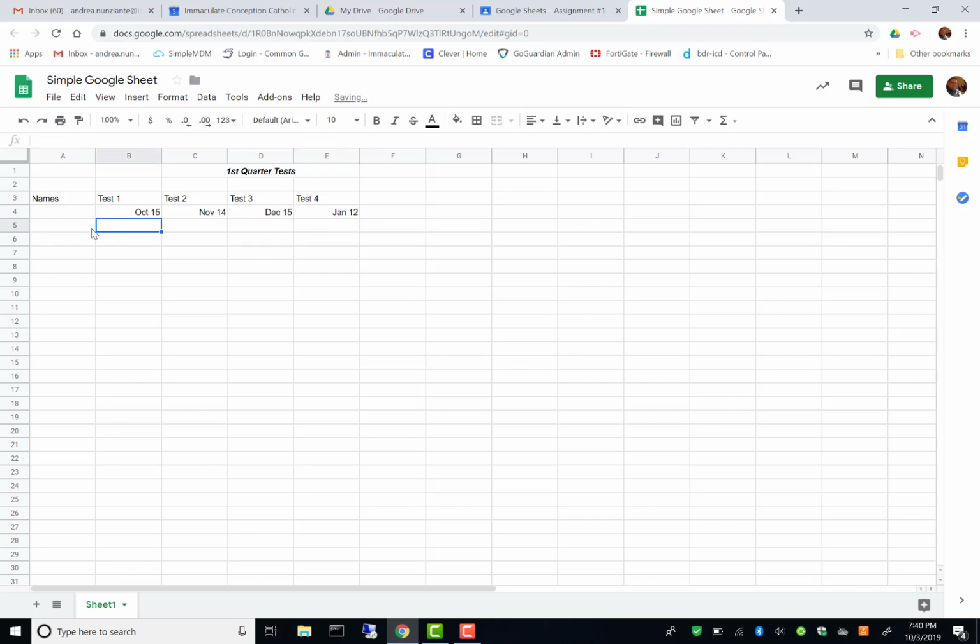Once you've done that, you're going to type in the name of each one of the persons that has taken the test. I'm just going to type in one name. I'm going to type in my name. Please make sure that you use the name on the Google spreadsheet on the PDF that I gave you. Now, we're going to type in the score for the test on each of the respective dates.